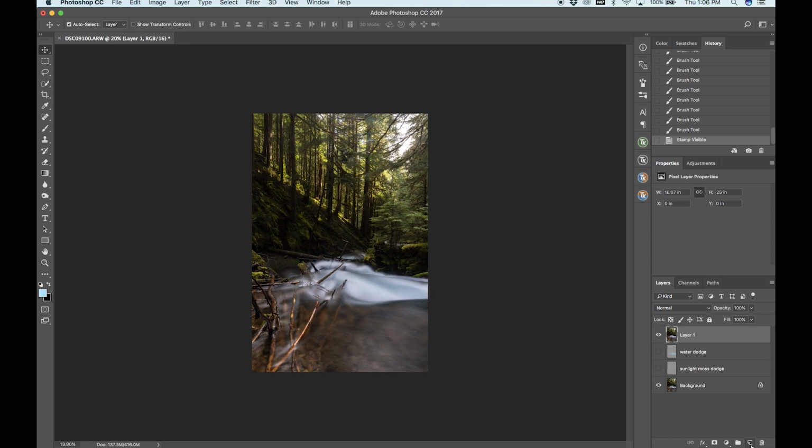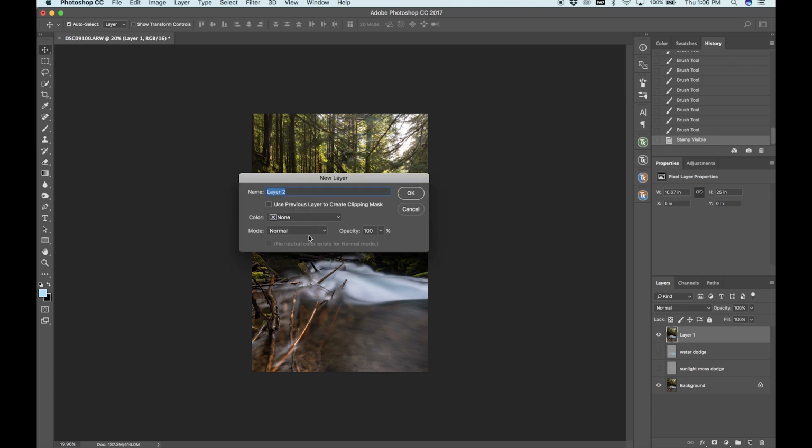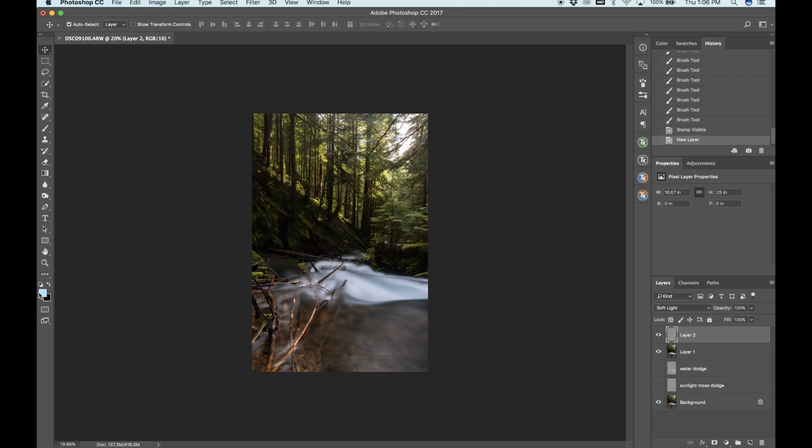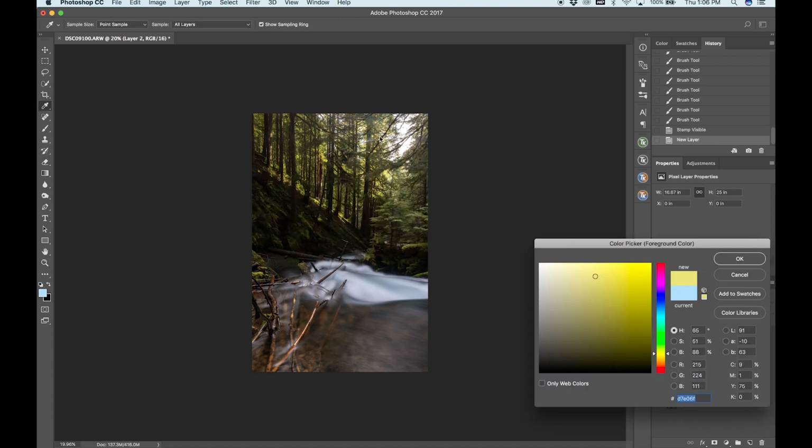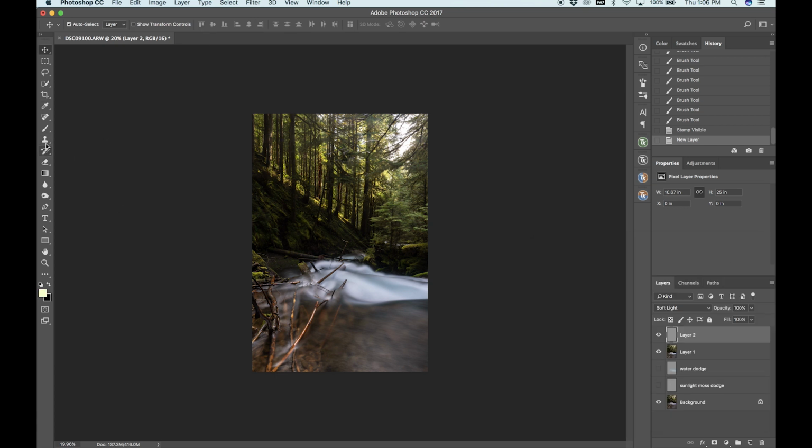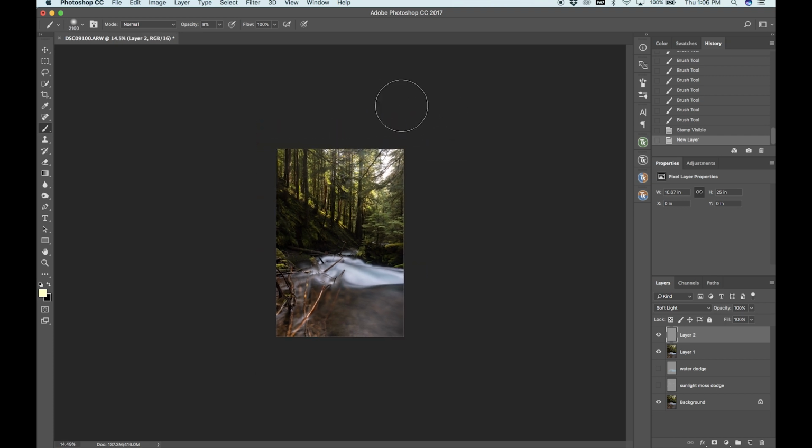So I'm going to do a new dodge burn layer. And now I'm going to pick the color of our light again. I'm going to do a light saturation like there, maybe. Now I'm going to take a brush with, let's do 8% opacity. I'm going to make this a very big brush. And I'm going to zoom out so I have a lot of working space.